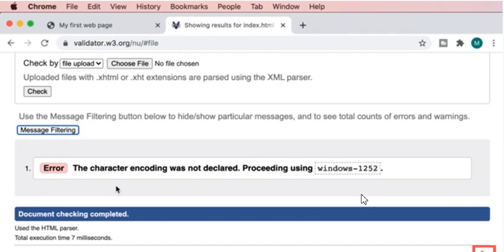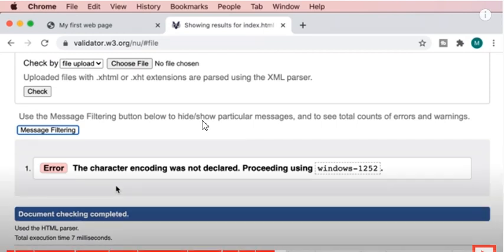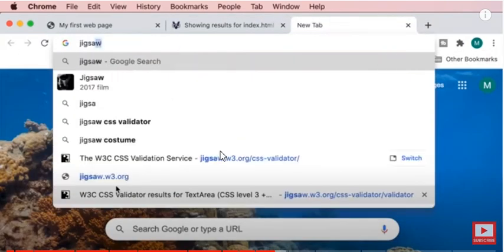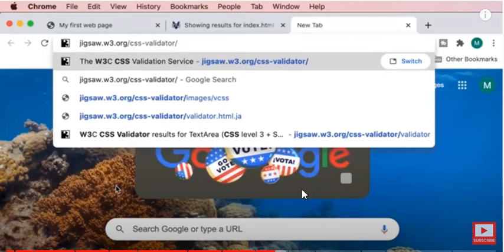So this is all about HTML validation. Now for CSS, we have a different validator. So we go to jigsaw.w3.org/css-validator.